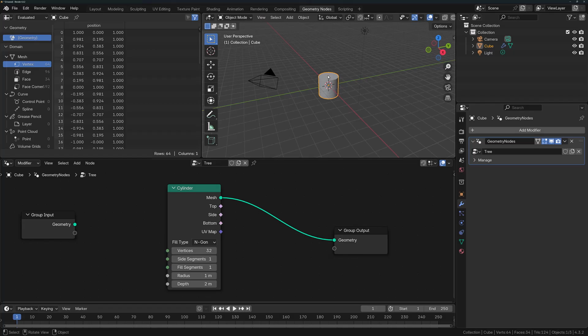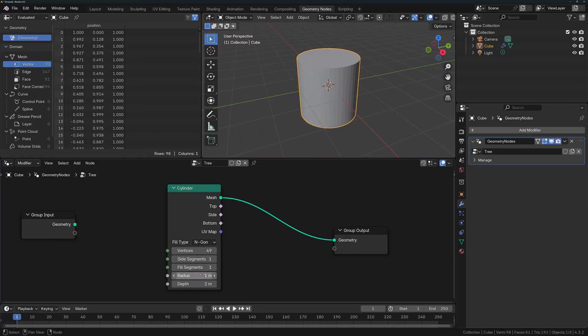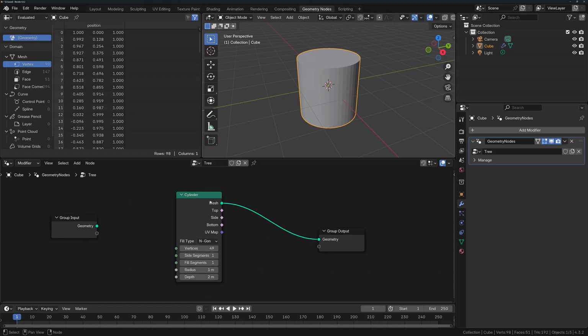This now changes the cube's geometry to that of a cylinder, but we have the ability to procedurally edit many of these parameters within our node tree. You can do this with pretty much any node that you add into the node editor.